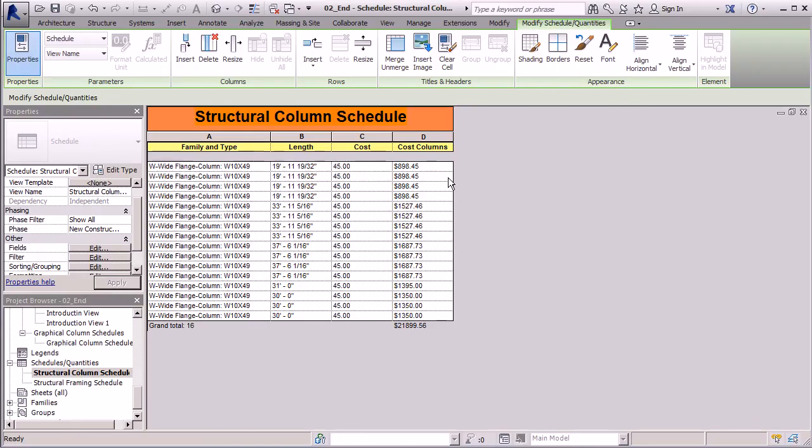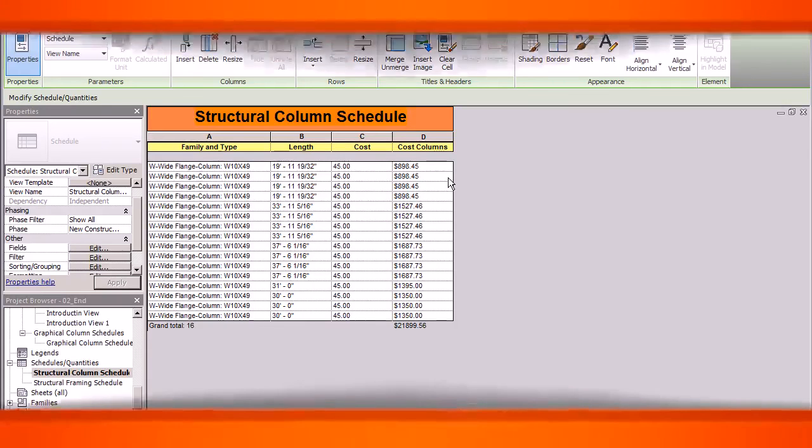So in the next lesson, we're going to learn how to use schedules to create costs for our footing as well as our slabs.